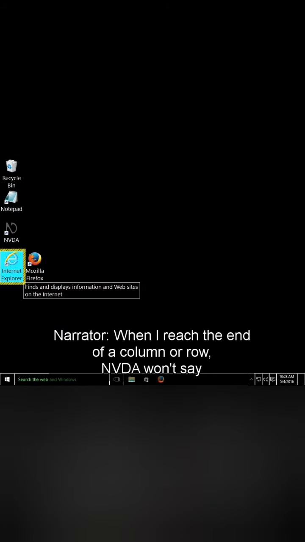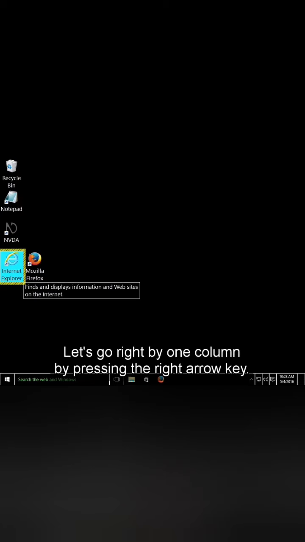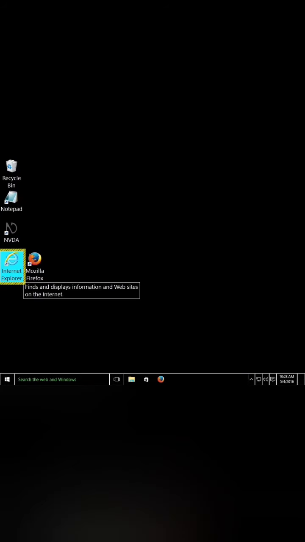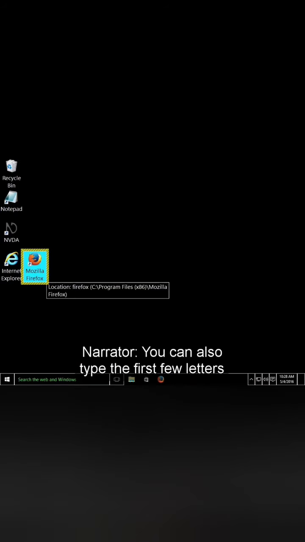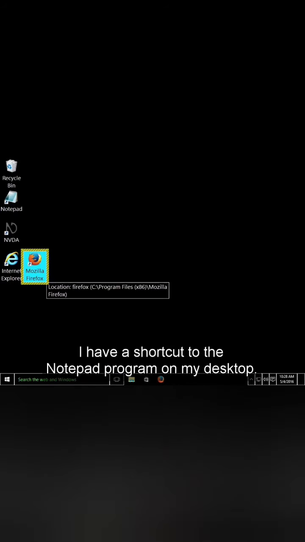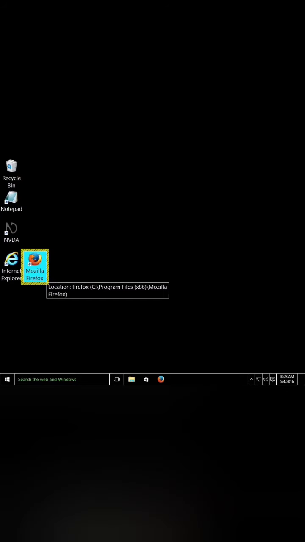When I reach the end of a column or row, NVDA won't say anything if I keep trying to move in the same direction. Let's go right by one column by pressing the right arrow key. Mozilla Firefox 2 of 5. You can also type the first few letters of a shortcut and you will be moved directly to it. I have a shortcut to the Notepad program on my desktop. I'll start typing Notepad to move directly to it.